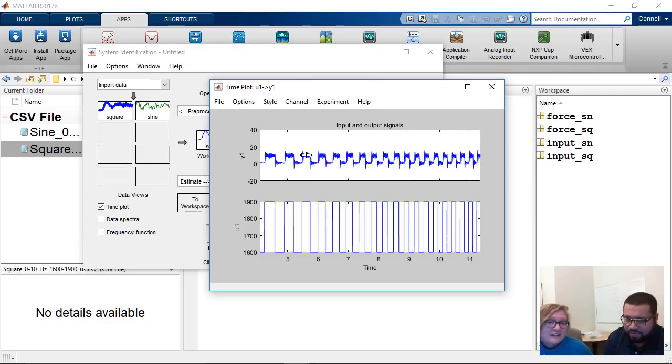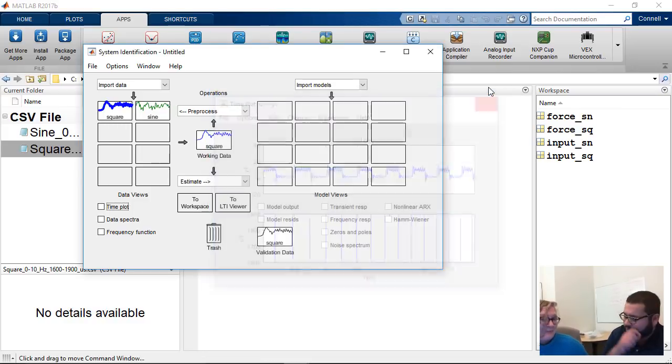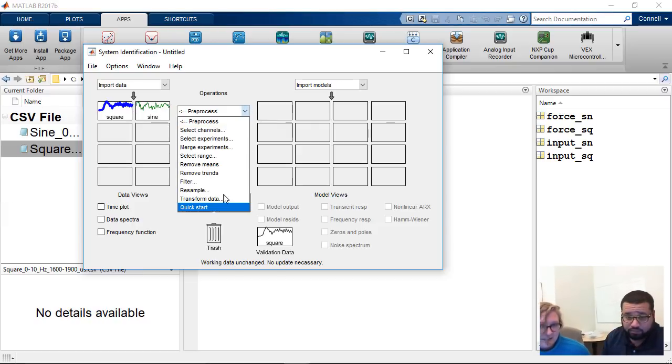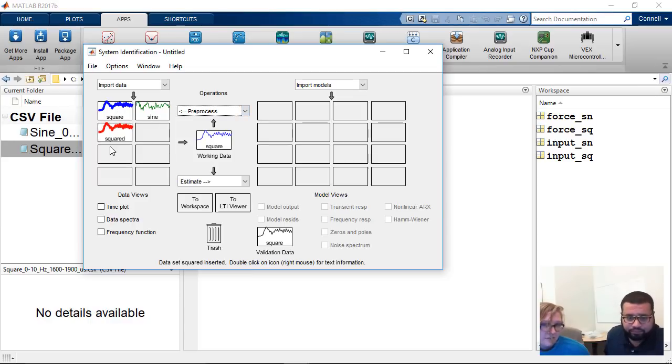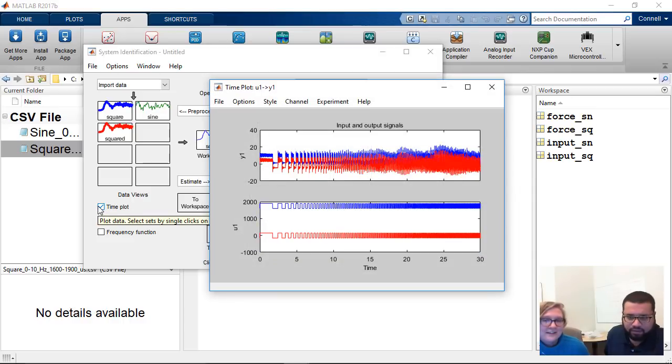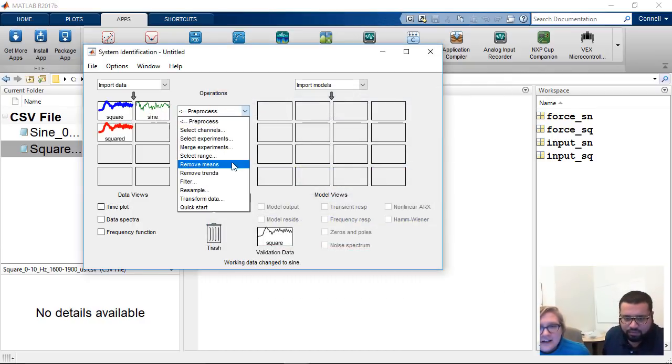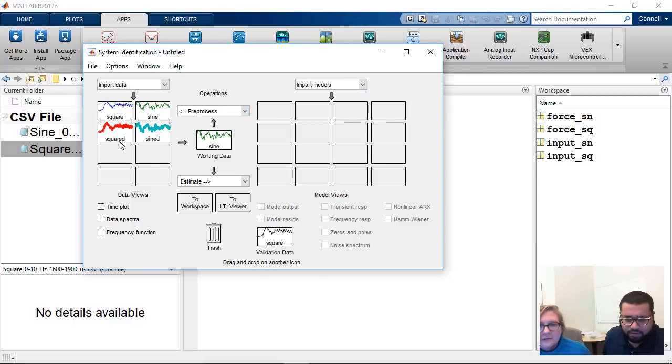Yes, and that would be part of pre-processing your data. Depending on the data, there might be several pre-processing things that you can do. Let's just start with something very simple, like removing the means. We can drag and drop a data set here and click remove means, and that will drop our pre-processed data here, and we can see that all removing means does is center your data around zero. That's all. Let's do the same for our sine data.